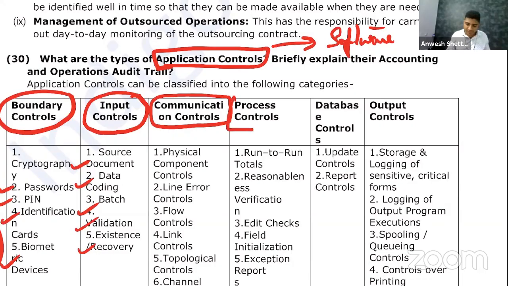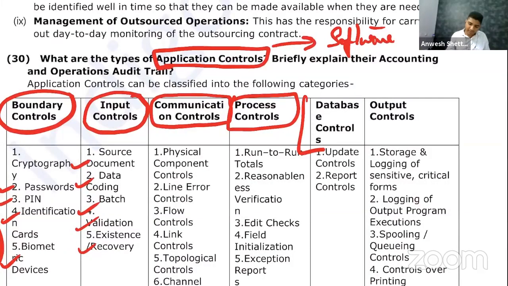Next one is something called process control. We will talk about this. Then there is something called database control, which talks about how the data is stored. Then we have something called output control, that is, how the output is created. We will talk extensively on this. Then I don't know whether we will have enough time for something else.